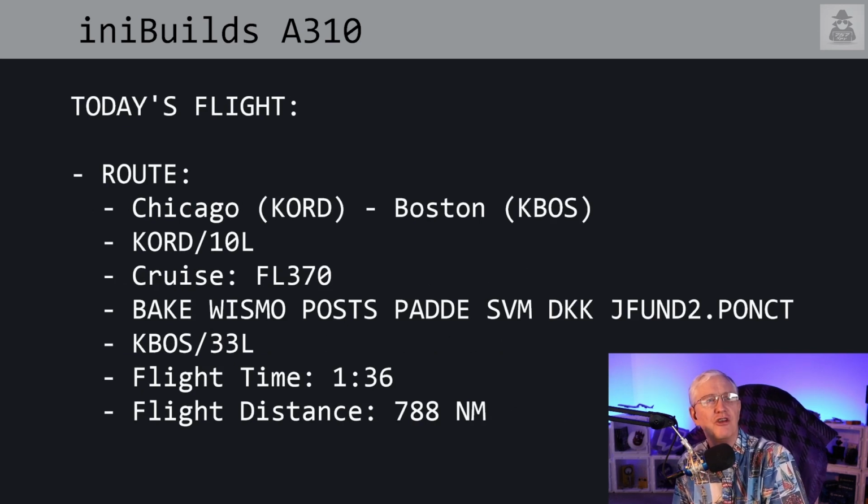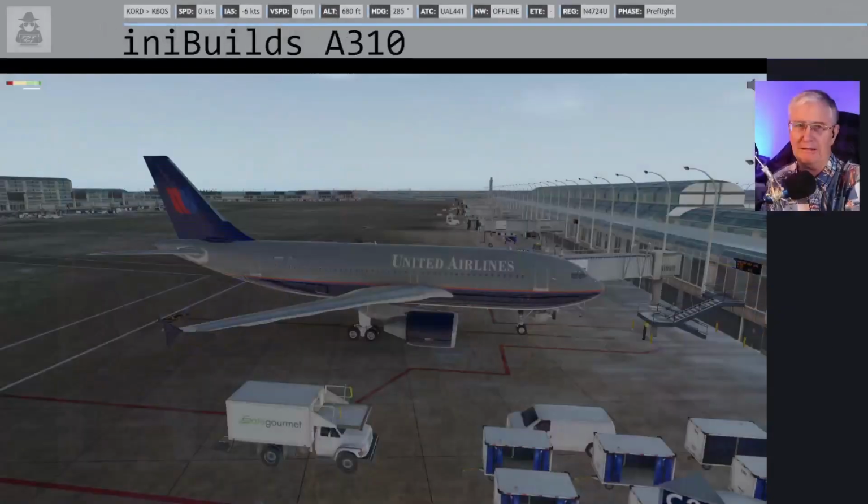Here's our flight today, Chicago to Boston. Cruise level is flight level 370. That is the flight plan that I got off of SimBrief through SimToolkit Pro. Right now, Boston is landing 33 left. Flight time today is 1 hour and 36 minutes, 788 nautical miles. And there you go. So what do you say we hop into, I didn't want you to see the big page. Scary first thing in the morning. Let's hop into the best seat in the house here.